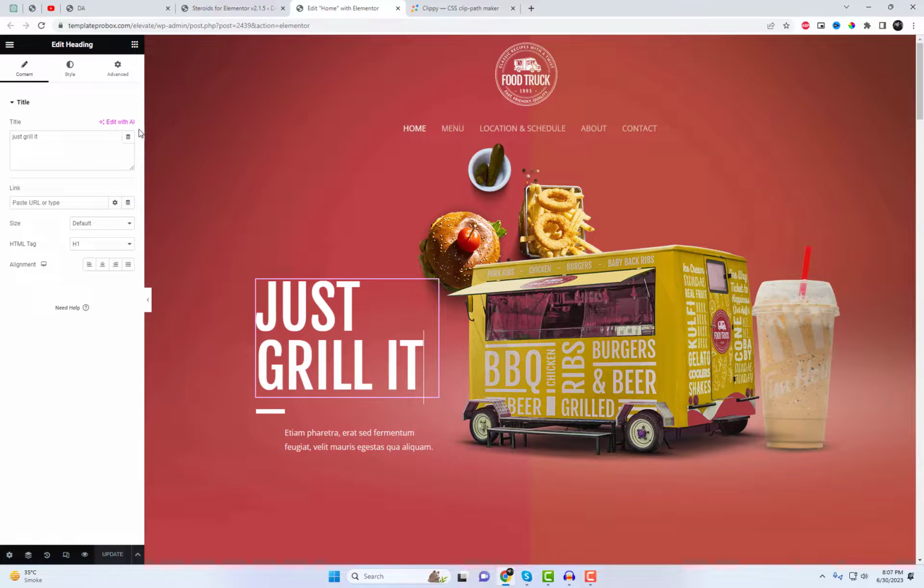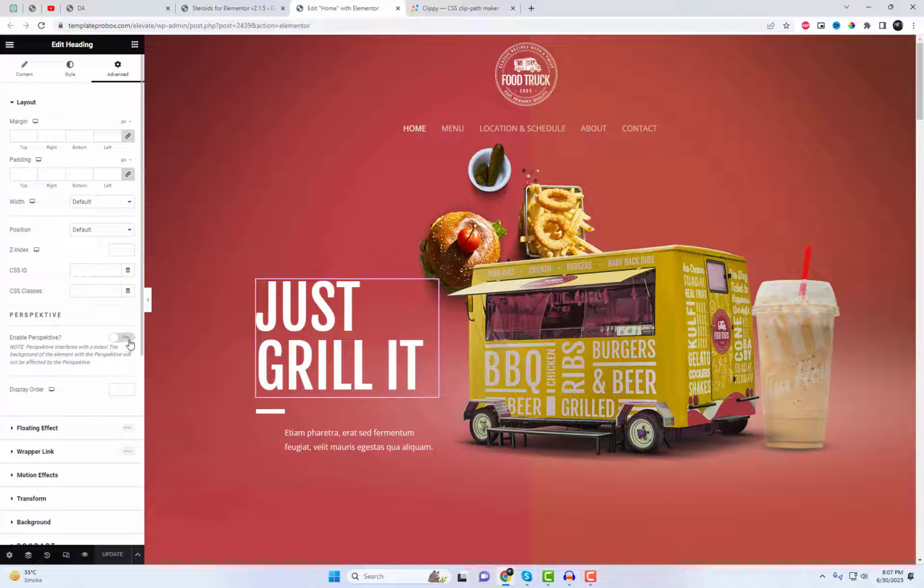Let's try this technique on other sections of the website. This time, I will add gradient layers.